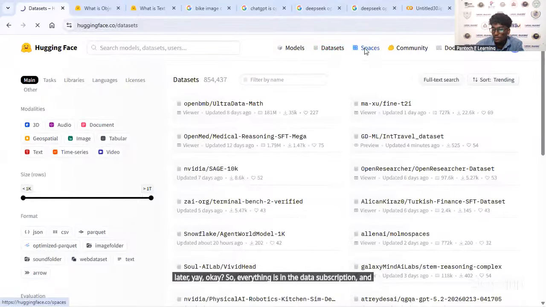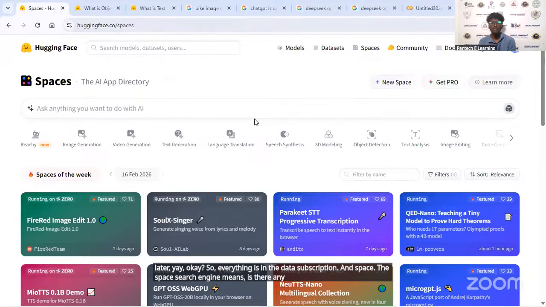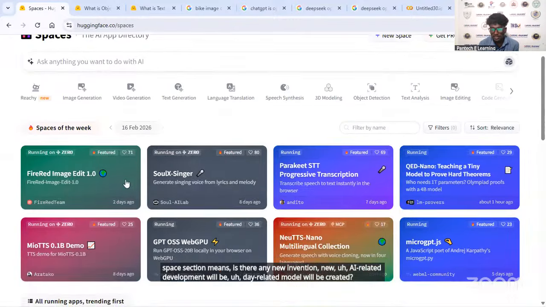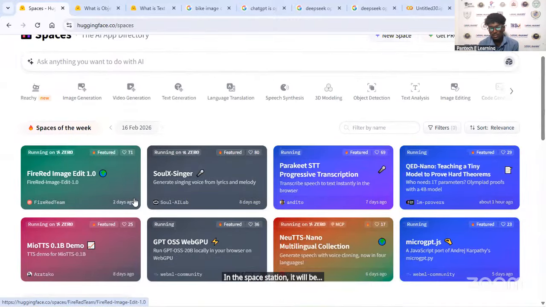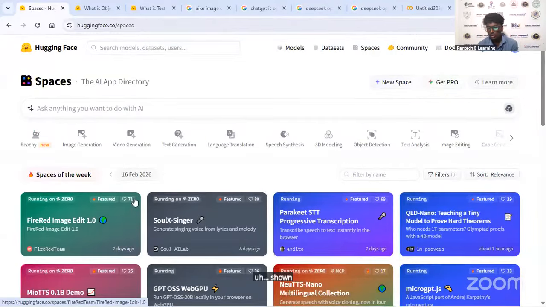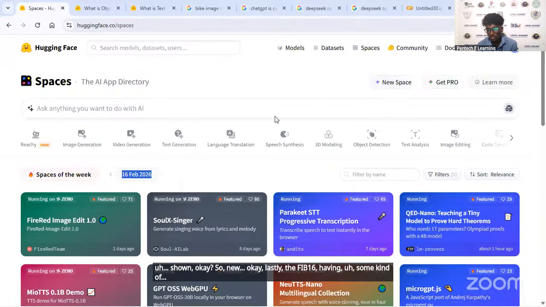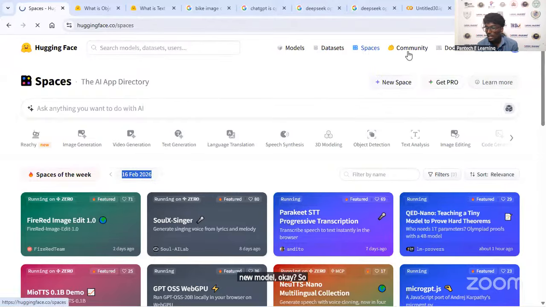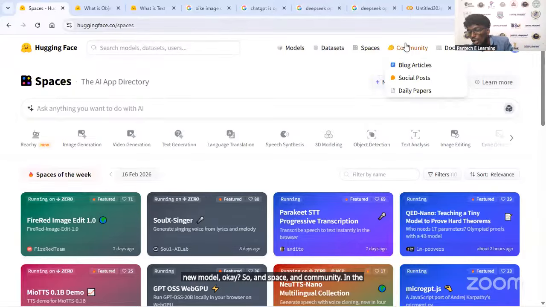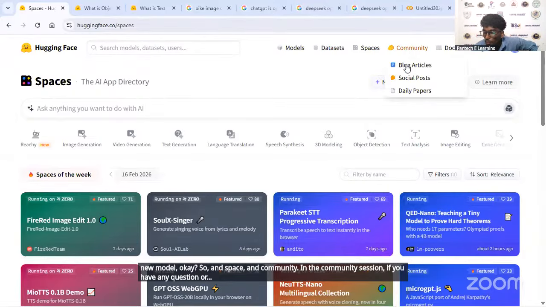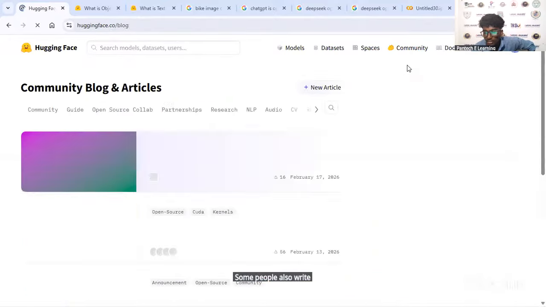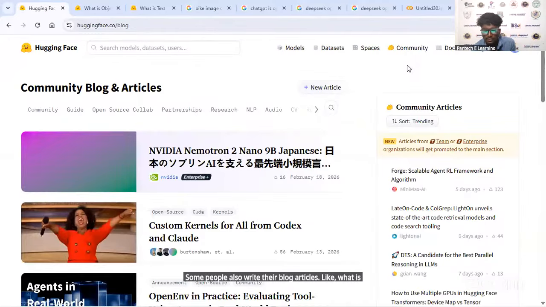And Spaces. The Spaces section means that any new invention or new AI-related development, any AI-related model that is created, will be shown in the Spaces section. Lastly, there are some new models. Then Spaces and Community. In the Community section, if you have any question, you can ask, and some people also write blog articles. What are blog articles? That is some kind of talk about AI.